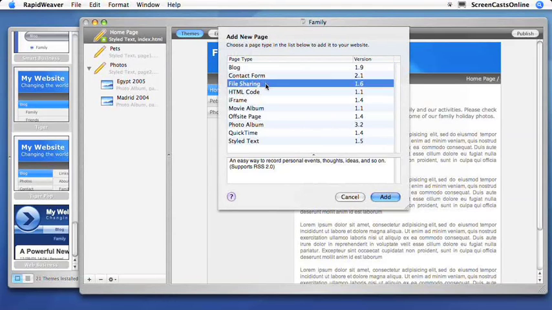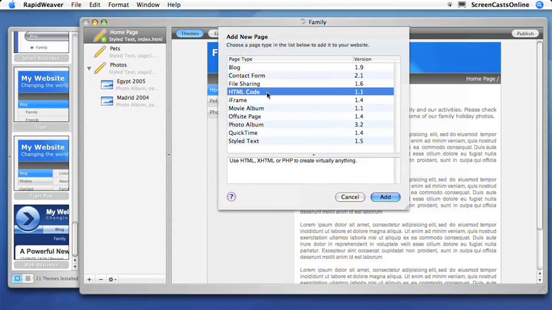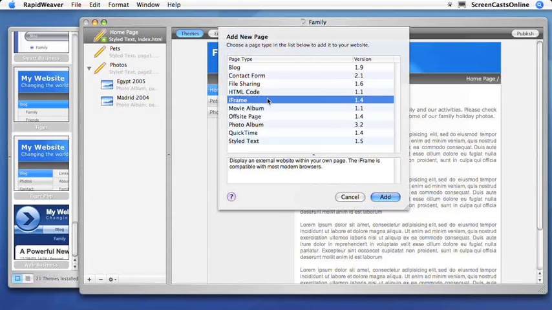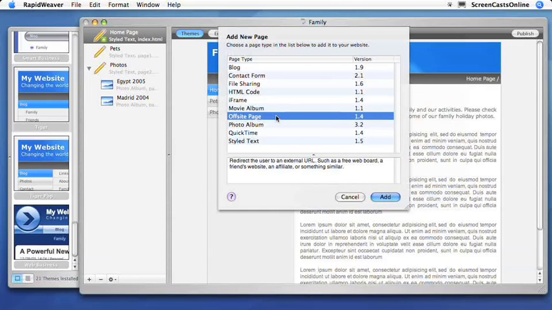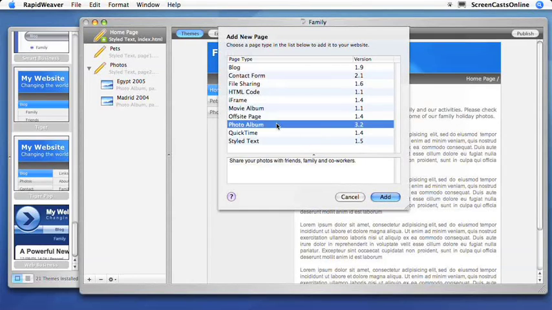There's file sharing, which enables you to put lists of files or photos that people can actually download from your site. Just a page for HTML code, so that if you can use HTML or do some programming, you can put whatever you want. Some framed pages, movie album, which is similar to the photo album. You can do this for movies as well, which I'll go through in the next episode. An offsite page, so if you want to refer to a page that's hosted somewhere else. Photo album we've had a quick look at, but I might revisit.